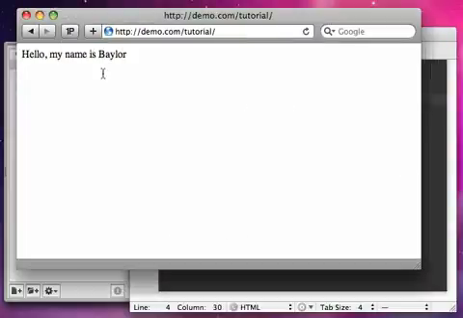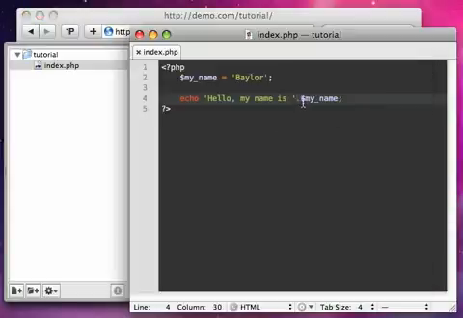If I reload, you can see nothing's changed even though I've removed the spaces. It's all user's preference. Sounds kind of weird, it's all just whatever you like to do. I like spaces. I like to separate my actual text here. So what's another thing we can do?